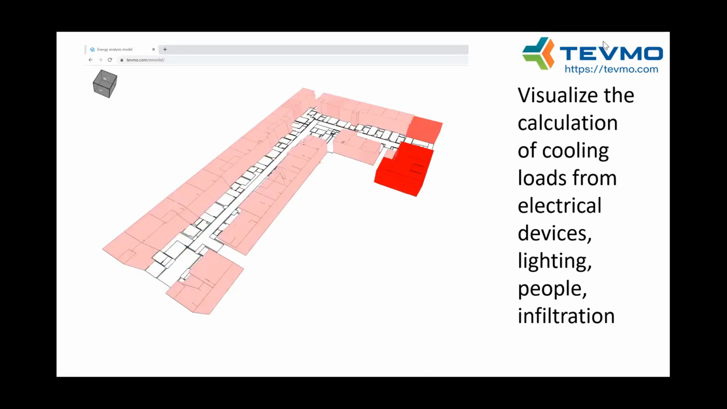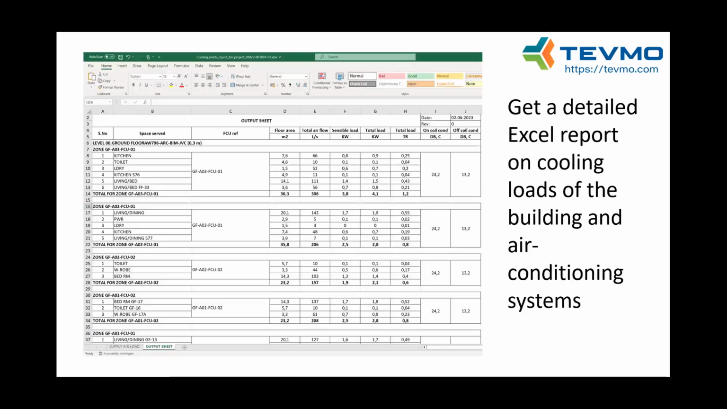Now we have the same visual report for other types of calculations, for example, for electrical devices, lighting, people, and filtration. For example, you see the red room, this one, it's more red than other rooms. It's because there is some kind of spot activity there. And you can easily check that you haven't forgotten anything. And for sure, we have all the reports.